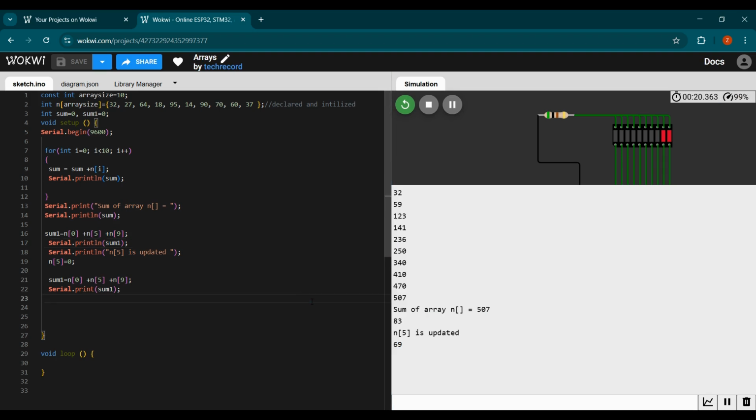So in this way you can fetch, you can update, you can add and perform different functions on the array. Hopefully you have understood about the arrays in this section.